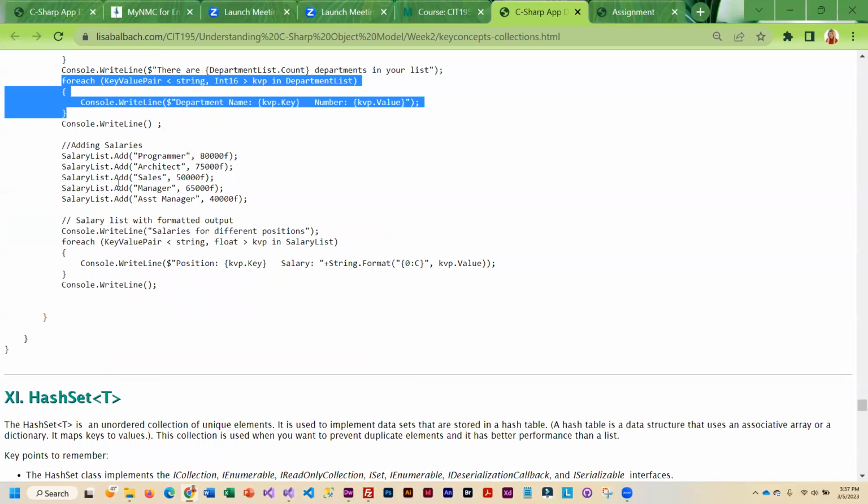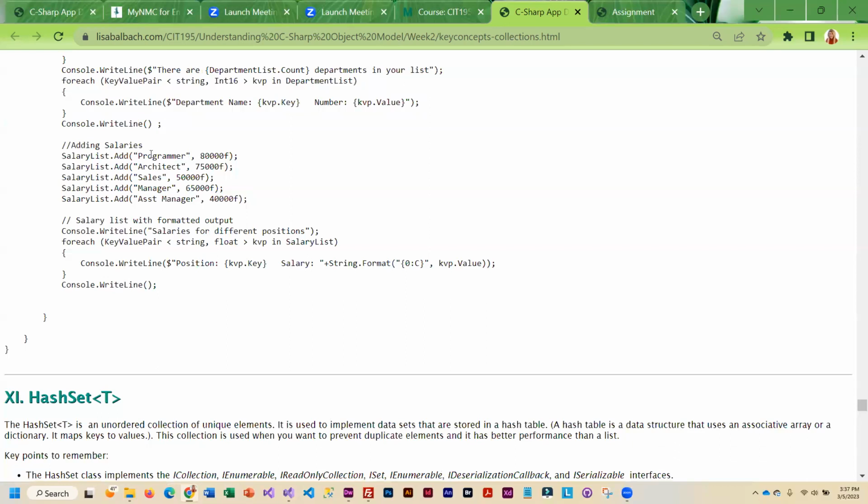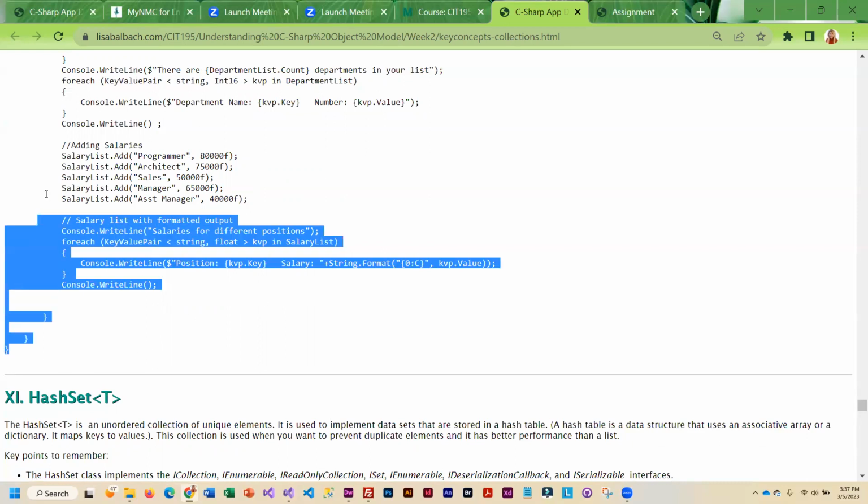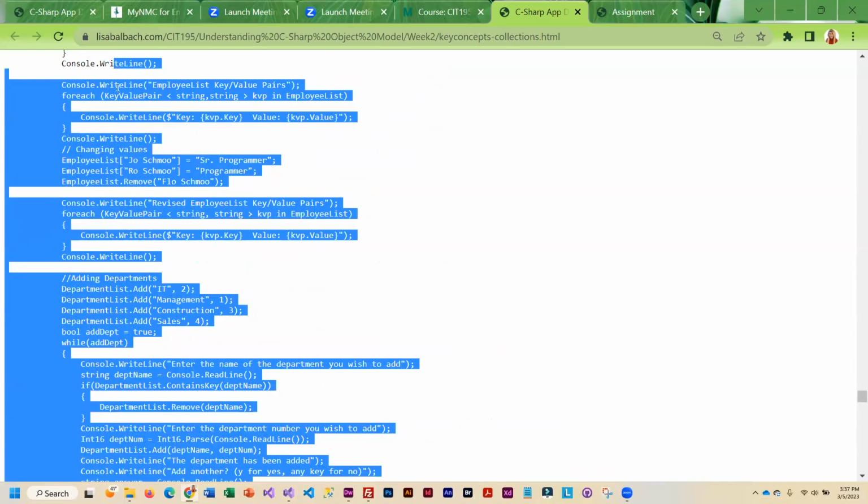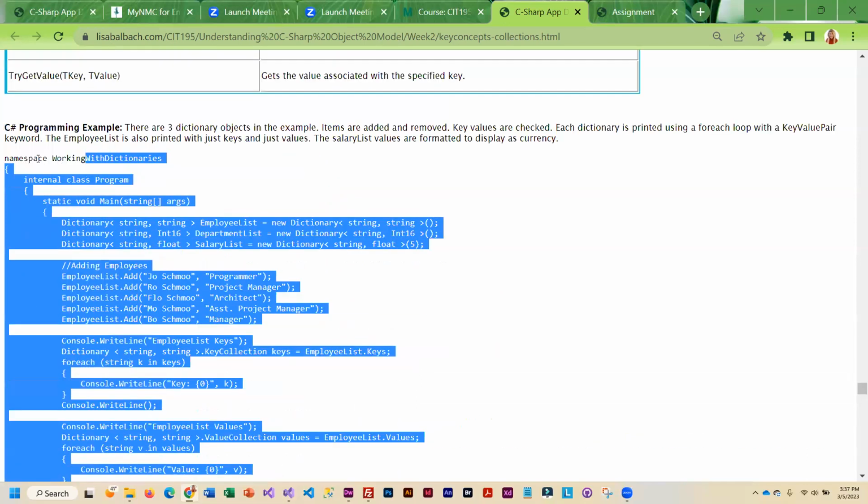And then finally, we've got our salary dictionary, where we've got our different positions and the salaries. And this one, I am doing the key value pair as well, but I also included formatted output. So you could see another example with that. So let us take a look at this program.